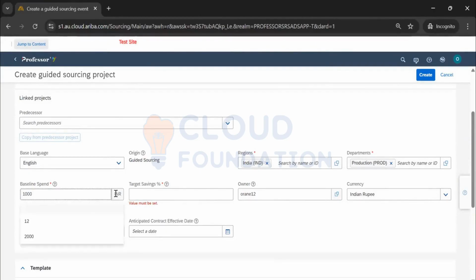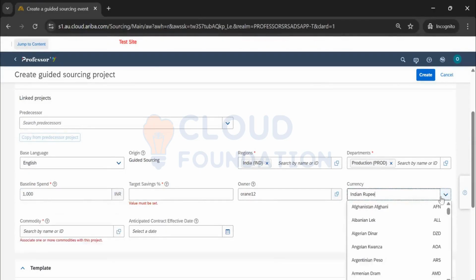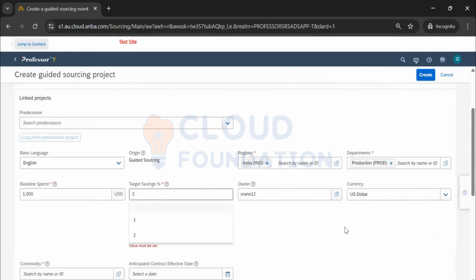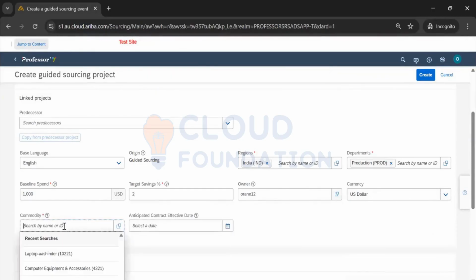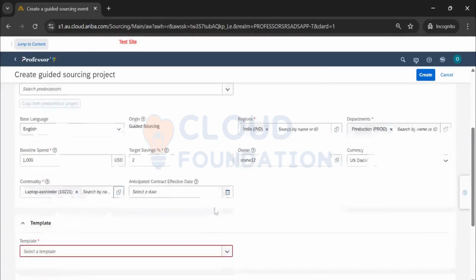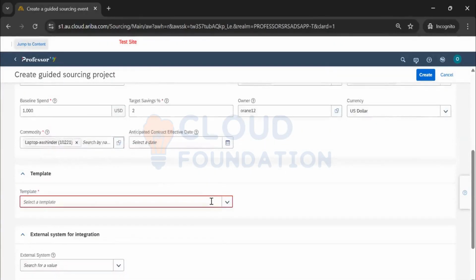Not able to change. Yeah, here currency is here. You can type in US dollars. Then it should change to 1000 yen. Targeted saving 2%. I want to save the same. Commodity, any commodity, anticipated contract effect return. So that's, I don't need to give it.